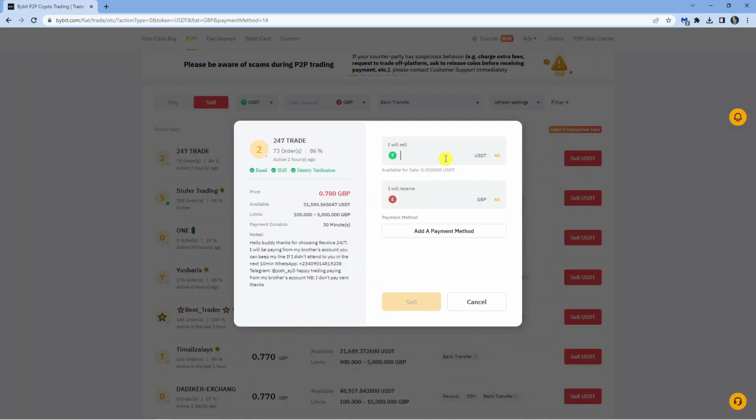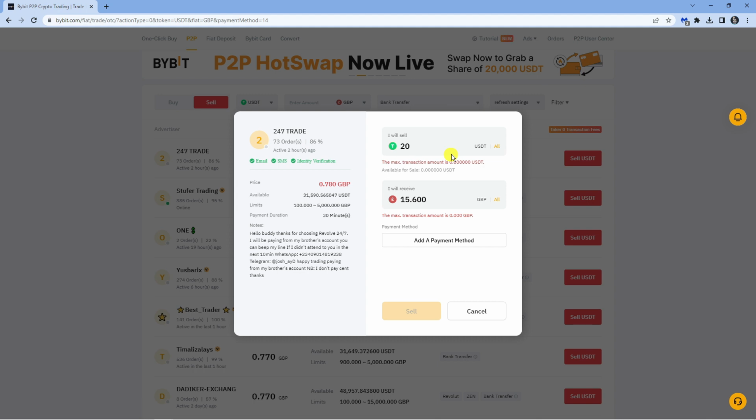This is going to bring up a screen like this. Now all you want to do is put the amount of coin that you want to sell. For example, I'm going to put 20 USDT. And you'll see how much I'm going to receive after fees and things like that. Next, go ahead and click the add a payment method button down here.